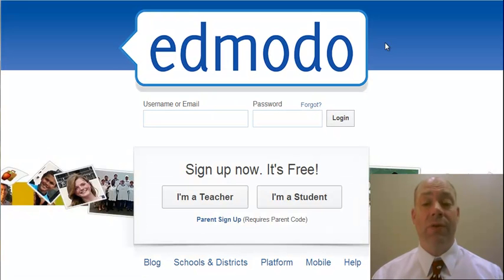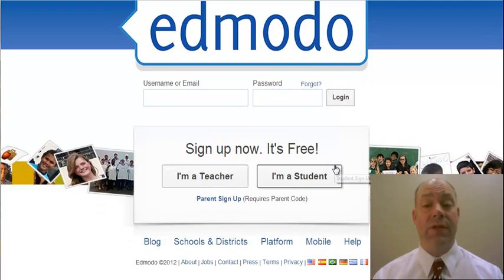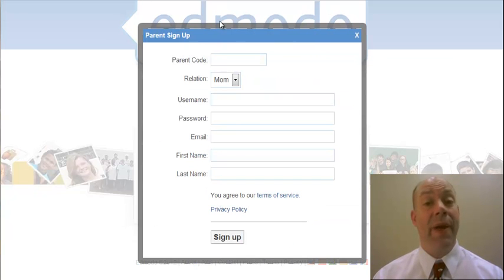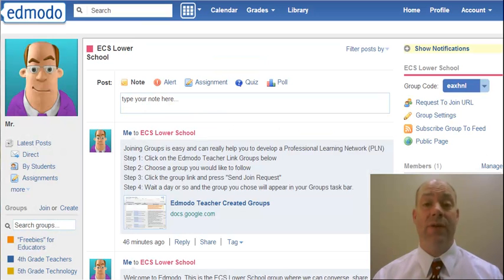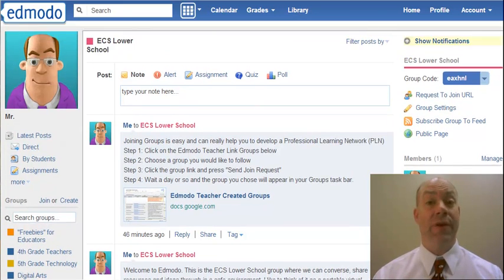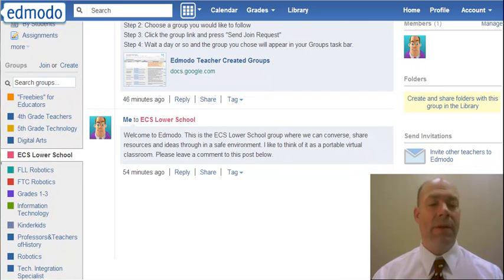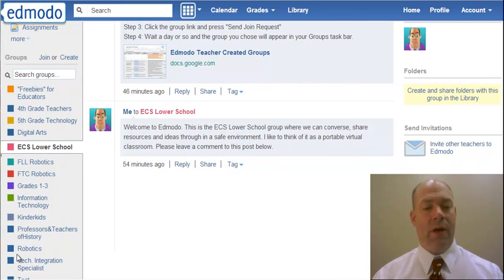Now, another really cool thing about joining up is that the parents can get on now too. It's a nice new feature. The parents sign up. And what does that require? Well, let's click on that and see what it says. It wants a parent code. Now, the code is tied to the student. So they're really not coming to join your class. They're joining their child. Let me show you how that works. So I come back to Edmodo, and nobody's joined this group yet. They're going to join tomorrow. But let me go to a class here.